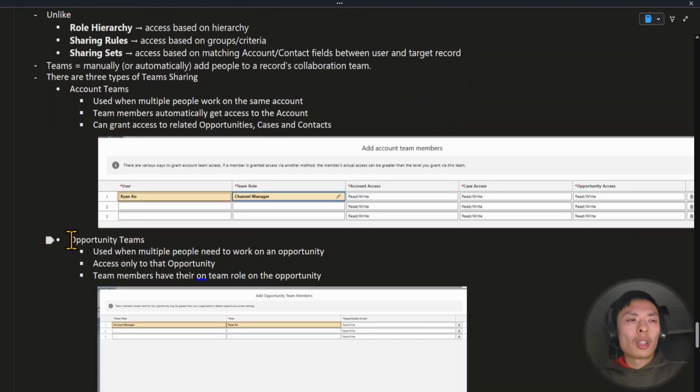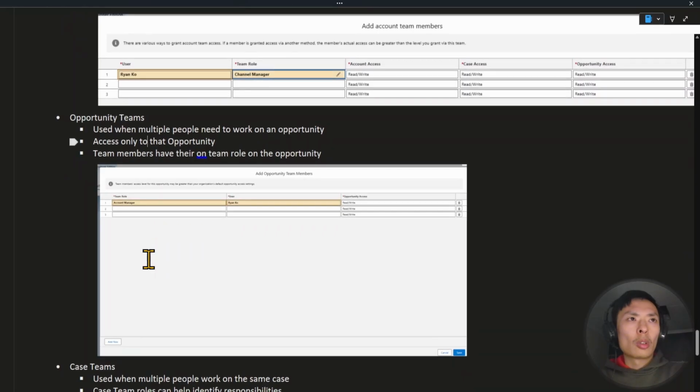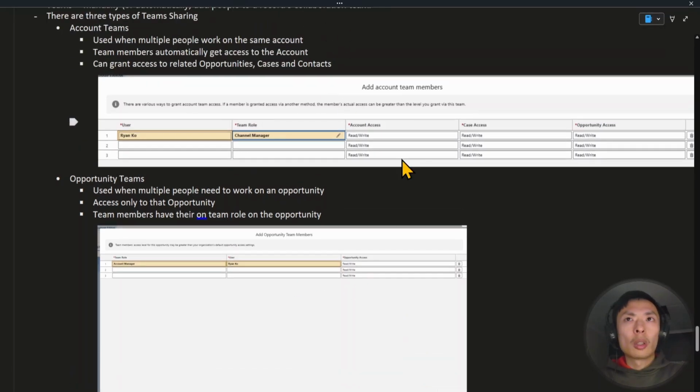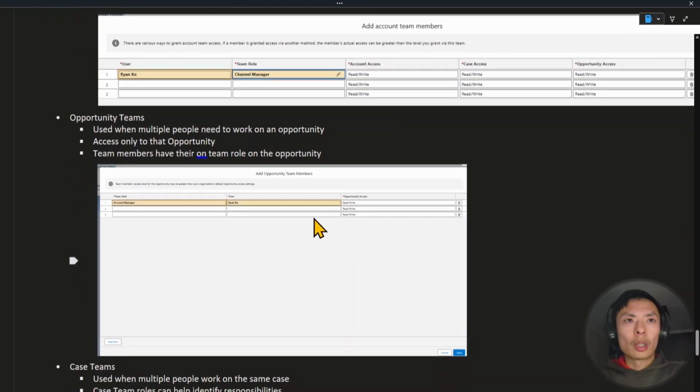Another type of teams sharing is opportunity teams. You use this when multiple people need to work on an opportunity. For example, you have multiple users who need to participate in a sales opportunity. The access here, different to the account team's access, is only limited to the opportunity.